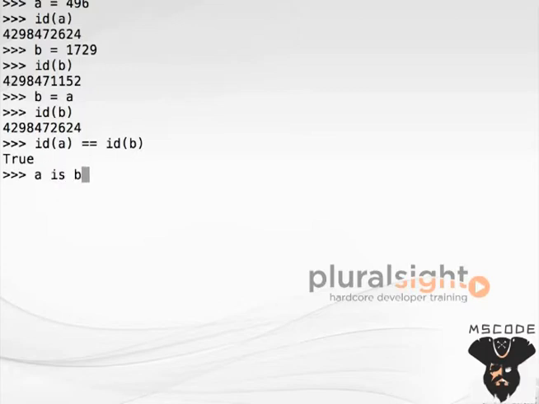Much more commonly used than the id function is the is operator, which tests for equality of identity. That is, it tests whether two references refer to the same object. We've already met the is operator earlier in the course when we tested for None.